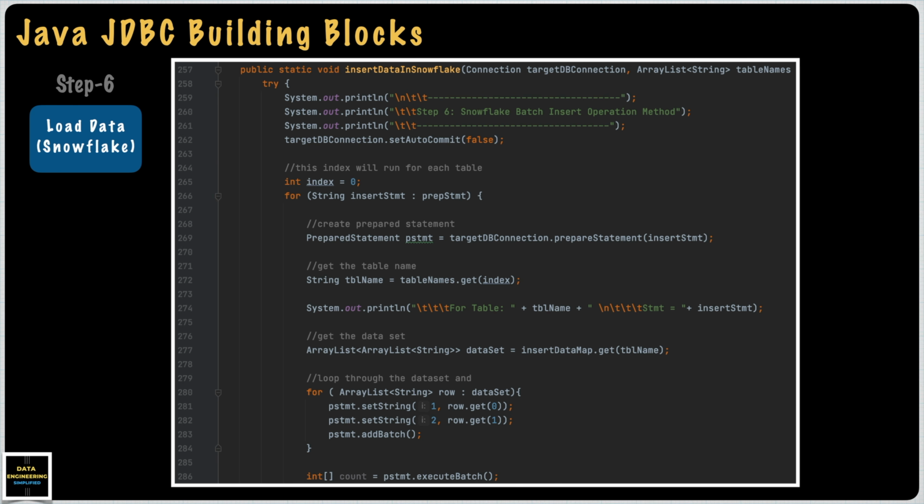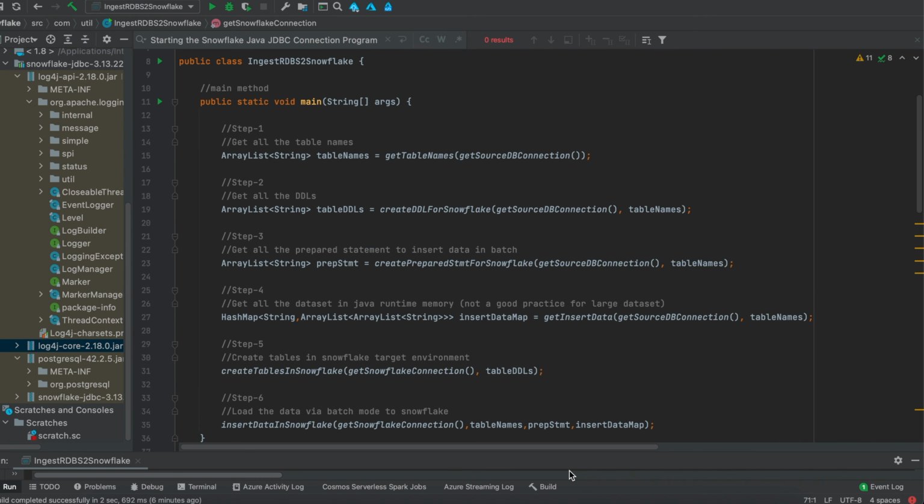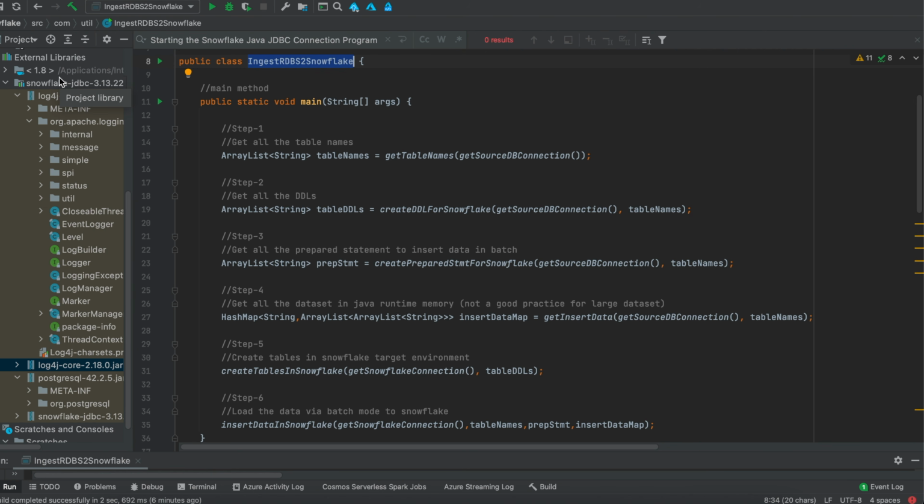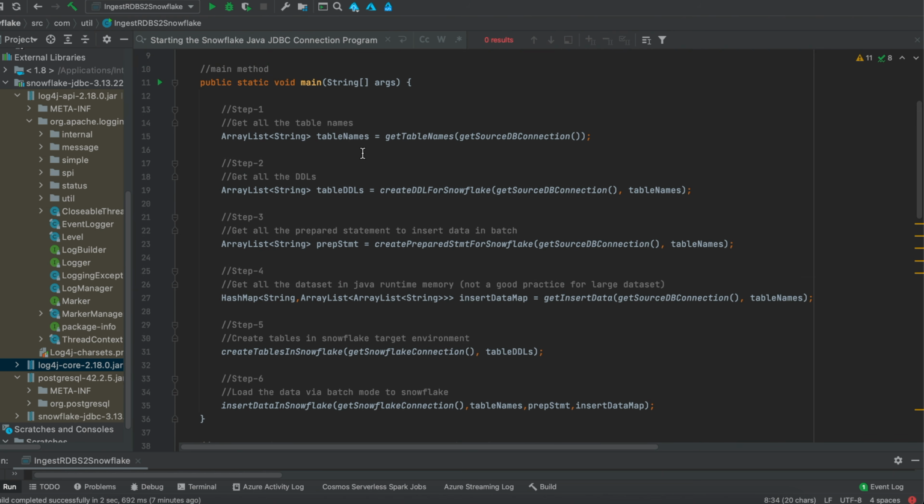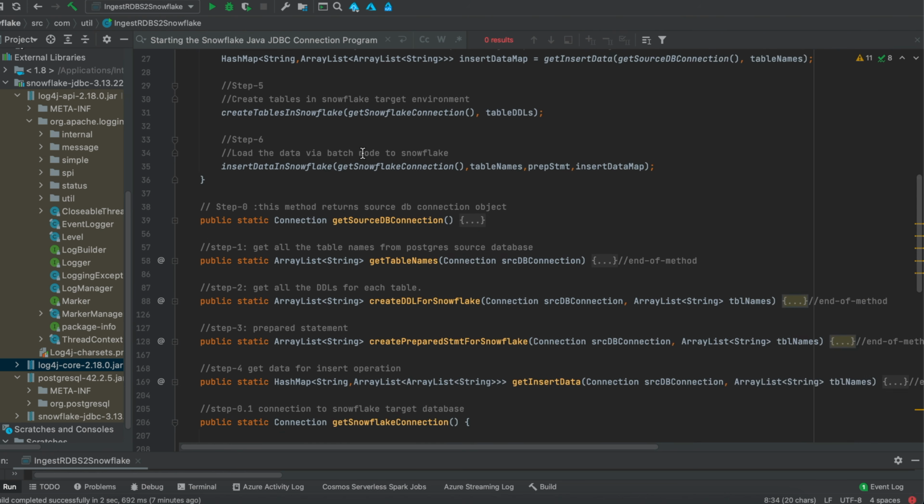So let's go to our IntelliJ IDE and let's see how the overall program really works. This is our Java program called ingest RDBMS to Snowflake. You can see that my IDE is using JDK 1.8 and it has the Snowflake JDBC 3.13.22 jar as the target database JDBC driver, and I am using the Postgres 42.2.5 jar as the source JDBC driver. So we have step 1 to step 6. We have already discussed these methods and the flow of the methods.